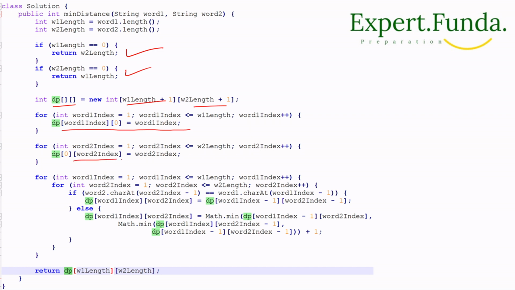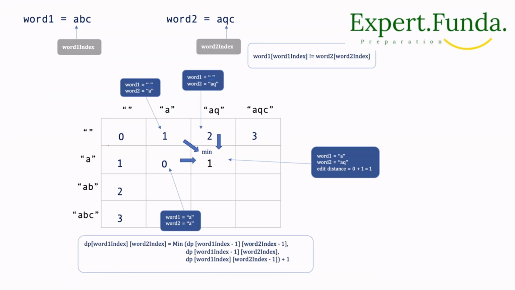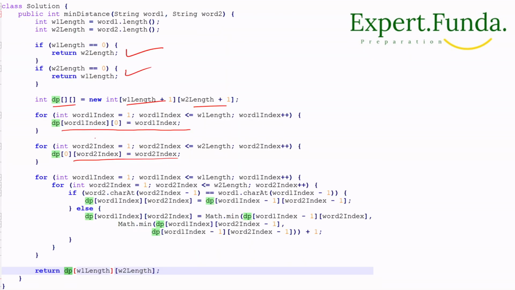And we'll update our dp 0 at word index. That we have seen, right? We are talking about this one, this one, and this one, right? So similarly we will update word 1 at this row, and word 0 at this column. Only these two we have to update in our table.